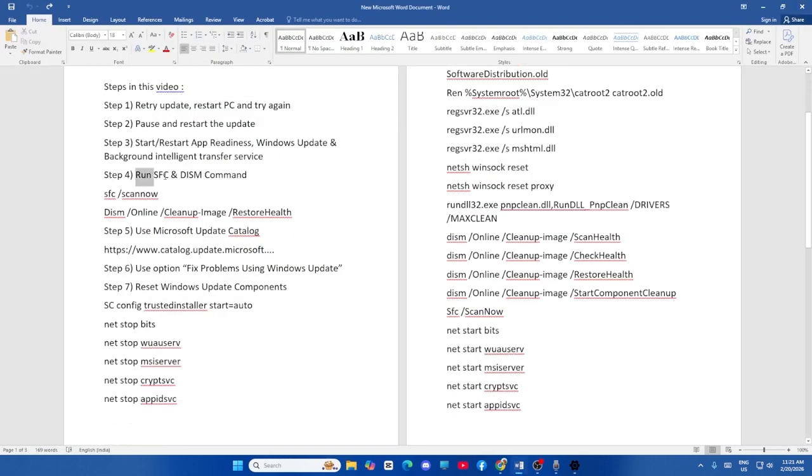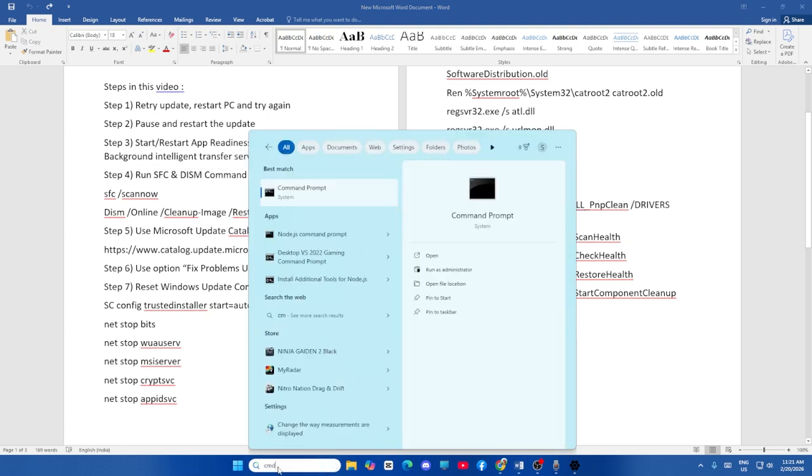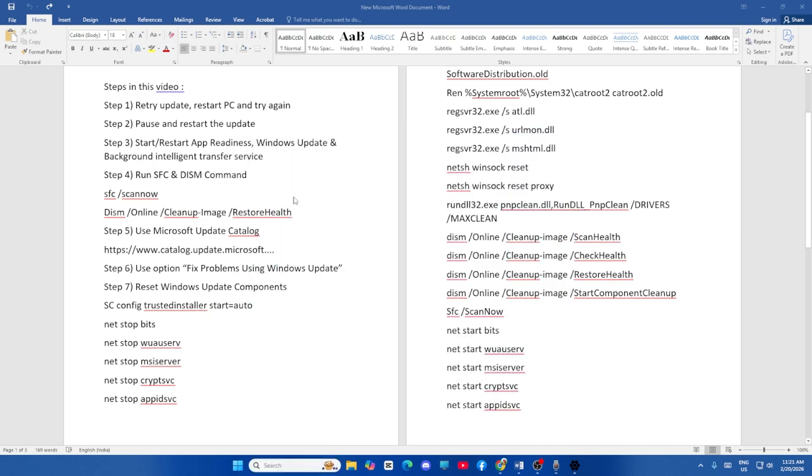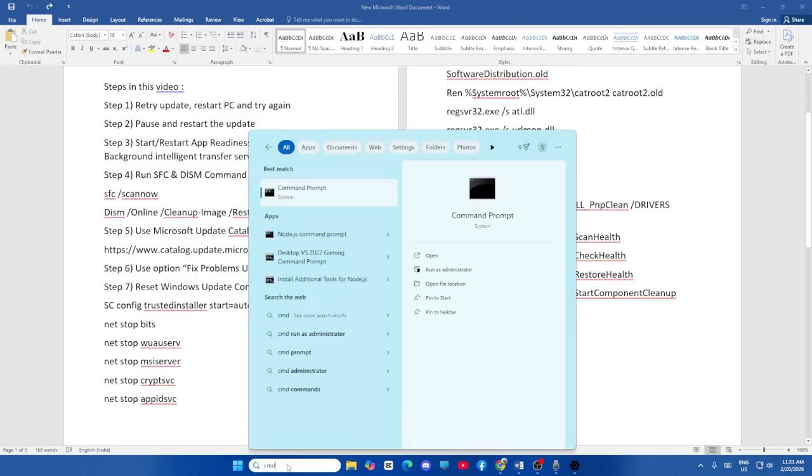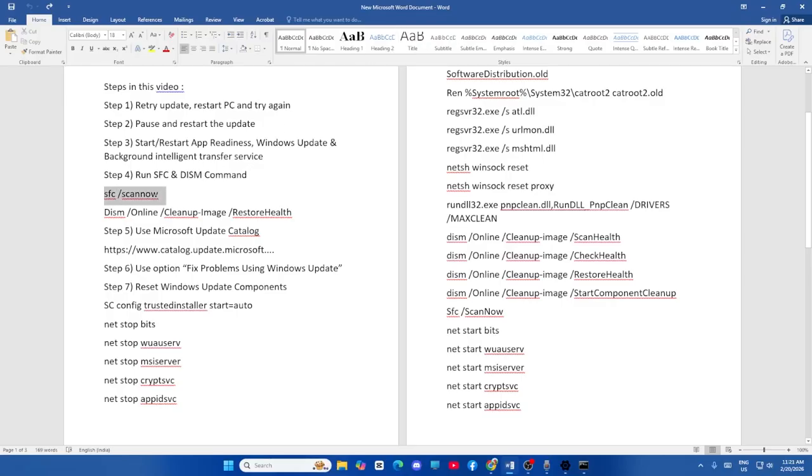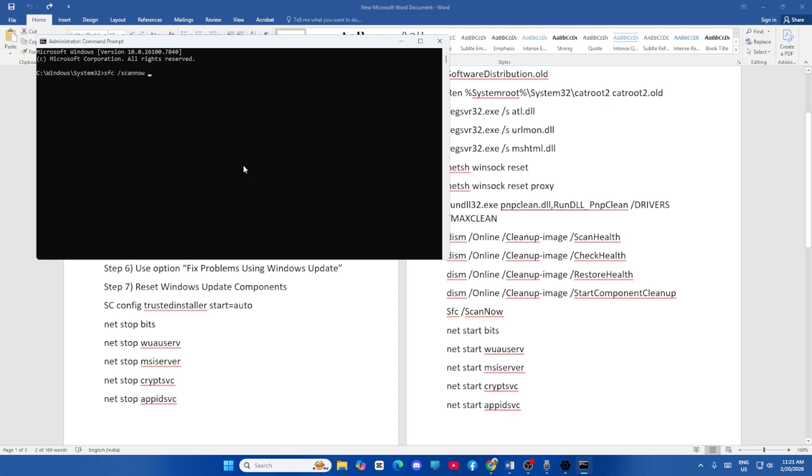Next, we have to run the SFC and DISM commands. Type CMD here, then run it as an administrator and click yes. Once you get the command prompt, first copy this command, sfc /scannow. Paste it here and press enter. Keep in mind this particular step will take a little bit of time, hardly 10 minutes, so we have to wait for it.